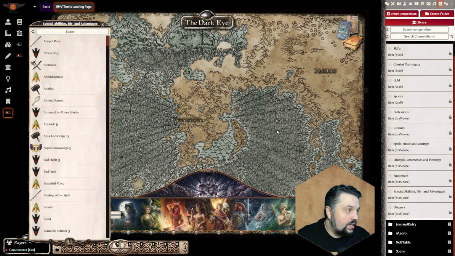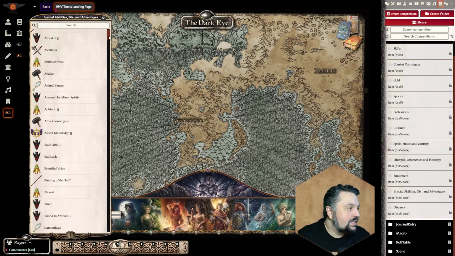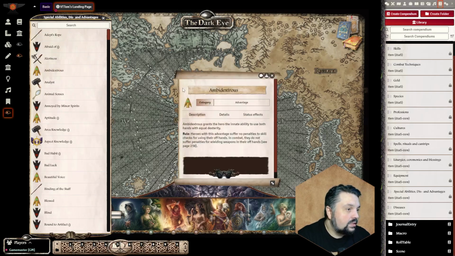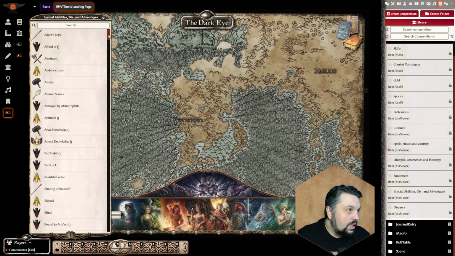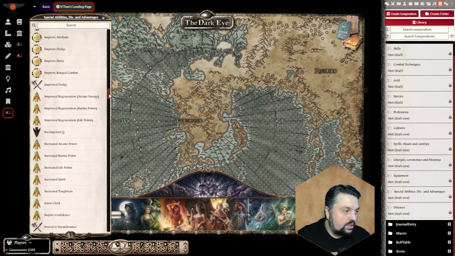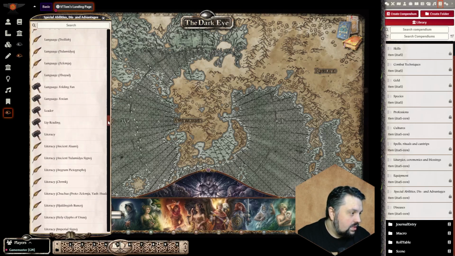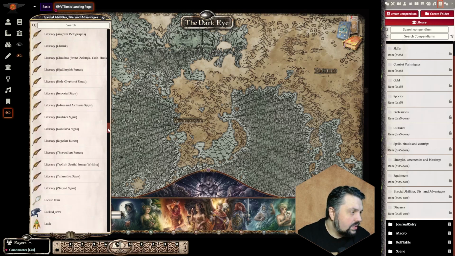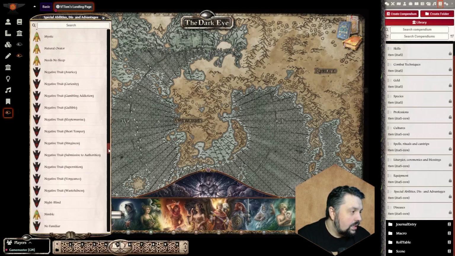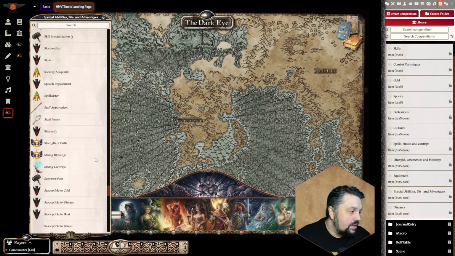Then we have another great big folder of advantages, disadvantages, and special abilities. As you can see, I browse through them. There is so much stuff in this. Everything, languages and literacy also. Everything you need to create your character in The Dark Eye.